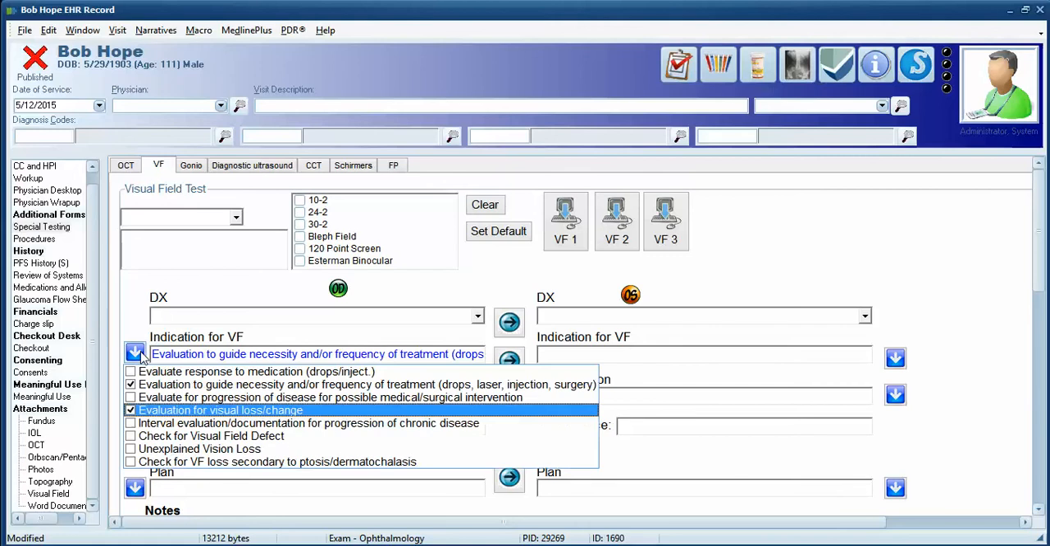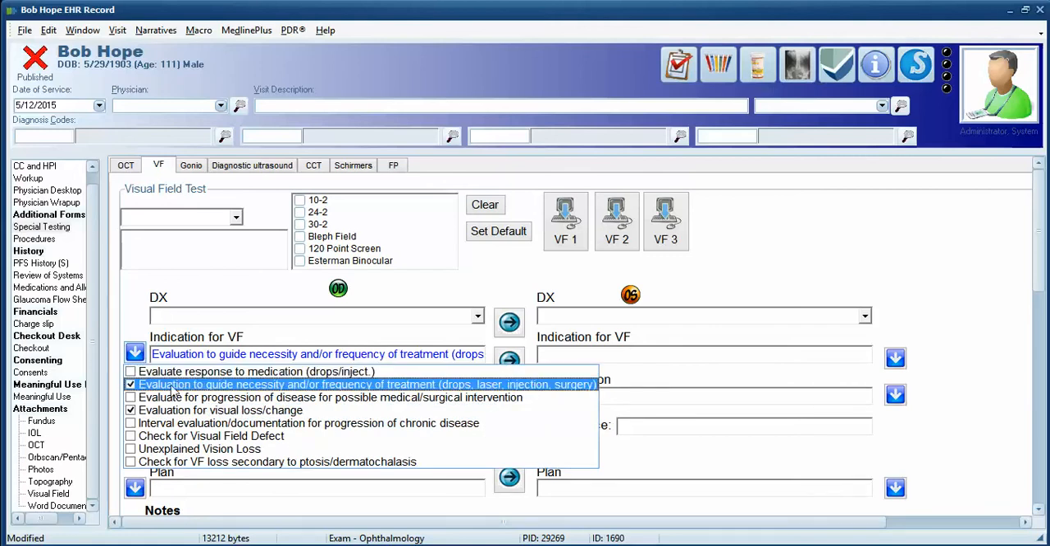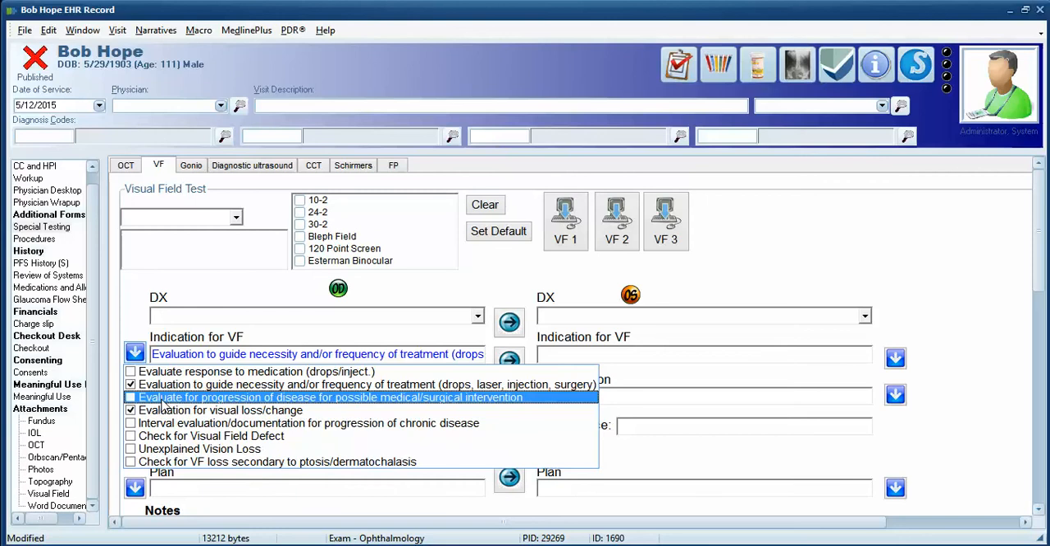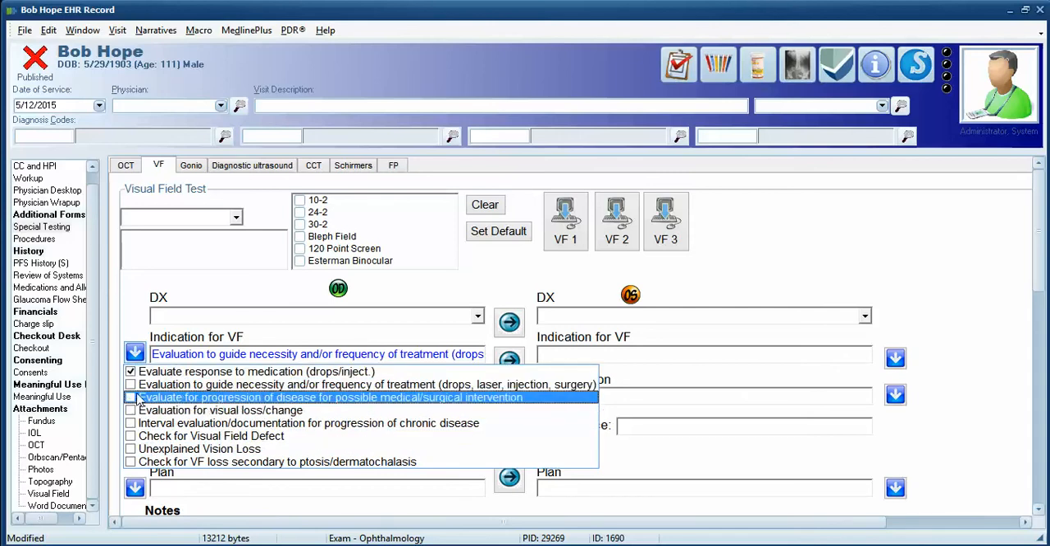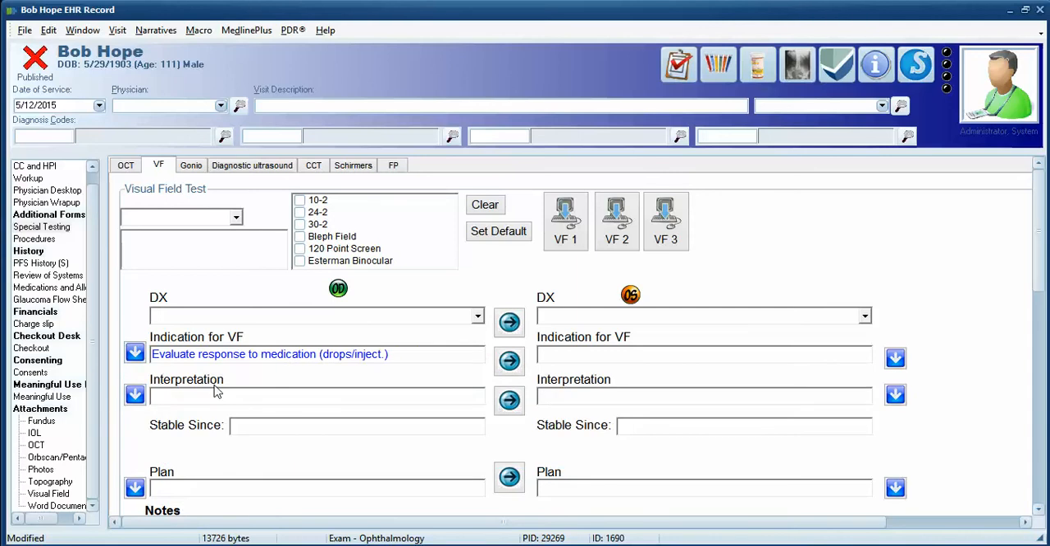So if you had chosen an option in this list, and you wanted something else to happen, it could be on another form, it could be on this form. You could set up some code that would fire and do something else within your record as far as documentation. So if you had just chosen in here, evaluate response to medication, and that was it, you could actually have something else done within your health record. So that's an example of one type of macro.